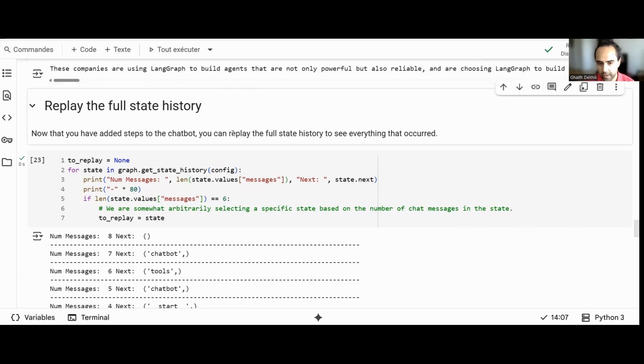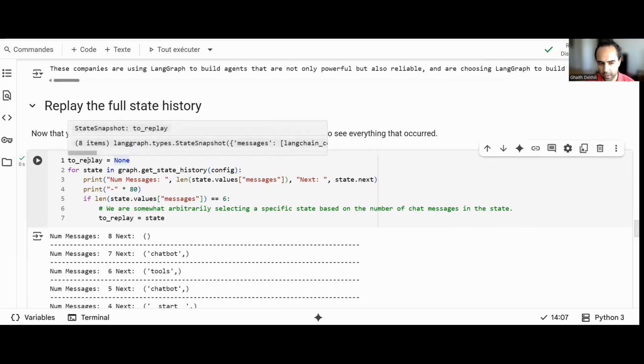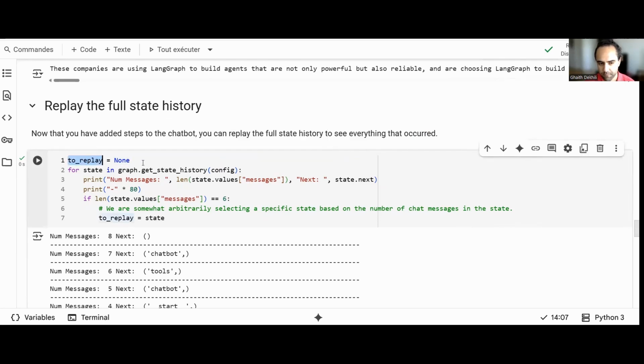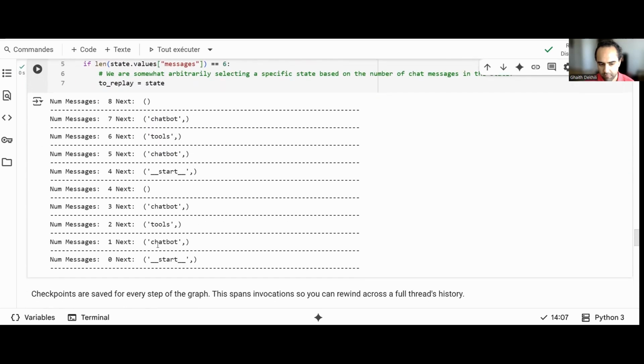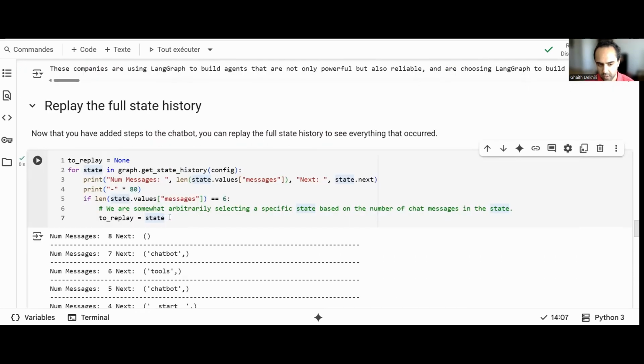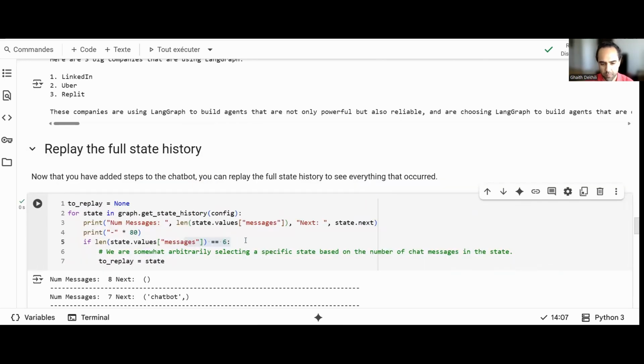Here we can replay the full state history to see everything that occurred. We start by initializing toReplay with a None value. We parse the state history and we print each state of the graph. And here we see different states of the graph. Here we change the toReplay value to the graph state based on the number of chat messages in the state, which is equal to 6 in our case. So here we are kind of checkpointing the graph history at a certain level that we will use later on.